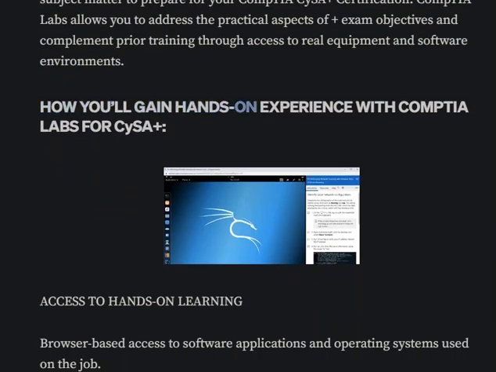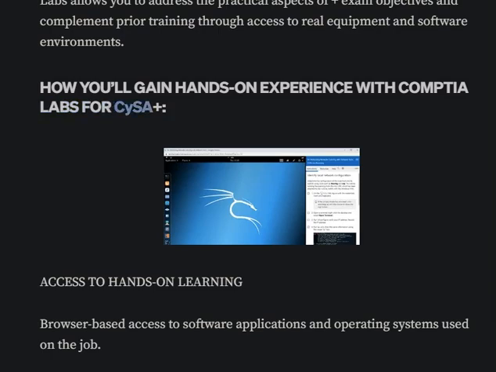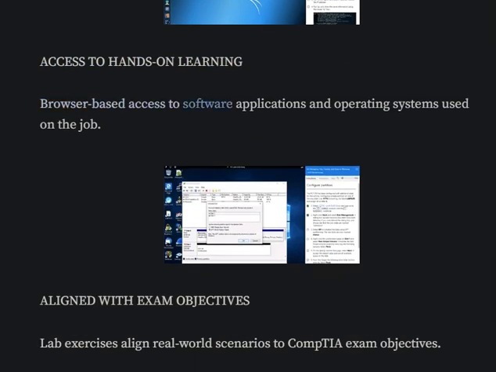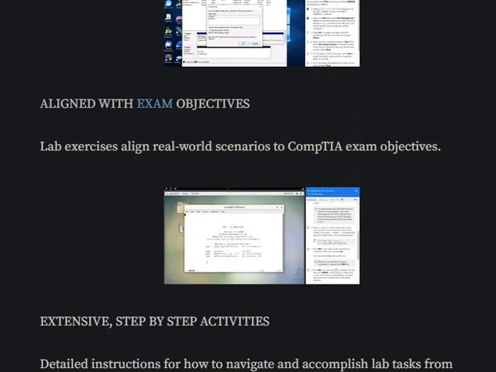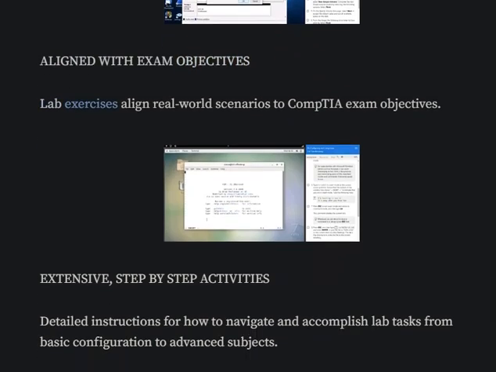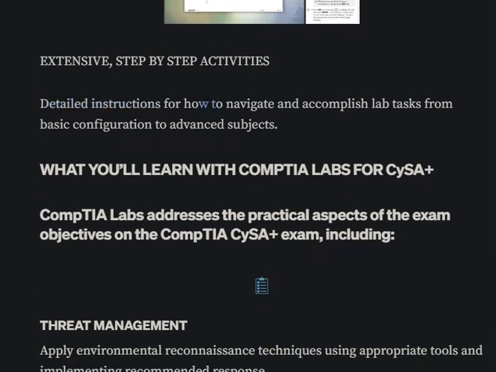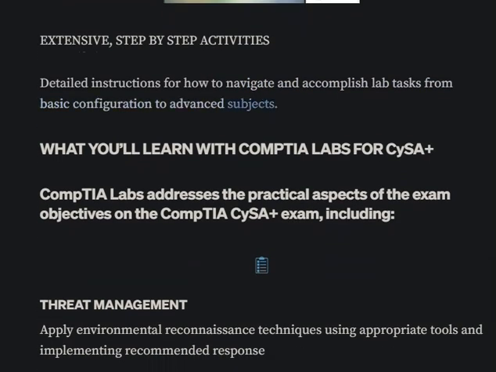How you'll gain hands-on experience with CompTIA Labs for CySA+: access to hands-on learning. Browser-based access to software applications and operating systems used on the job. Aligned with exam objectives. Lab exercises align real-world scenarios to CompTIA exam objectives. Extensive, step-by-step activities. Detailed instructions for how to navigate and accomplish lab tasks from basic configuration to advanced subjects.